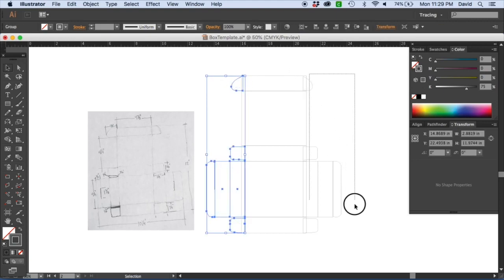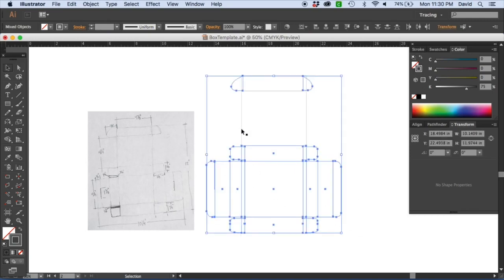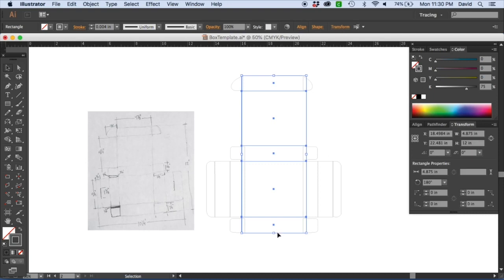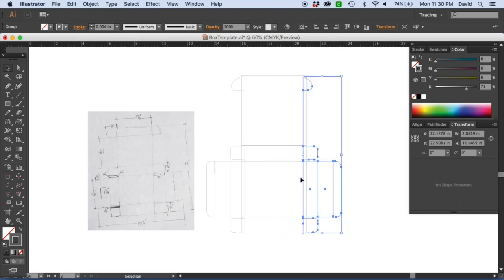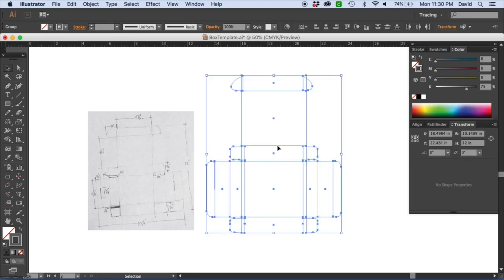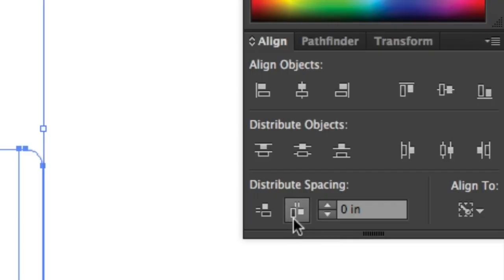I'm going to apply a group to the two outer edges now, and a group to the center. And then I'm going to apply a horizontal spacing of 0 to all three objects. So I'm going to highlight them all, select the middle object as my base point, and then click on my distribute spacing at 0 horizontally.